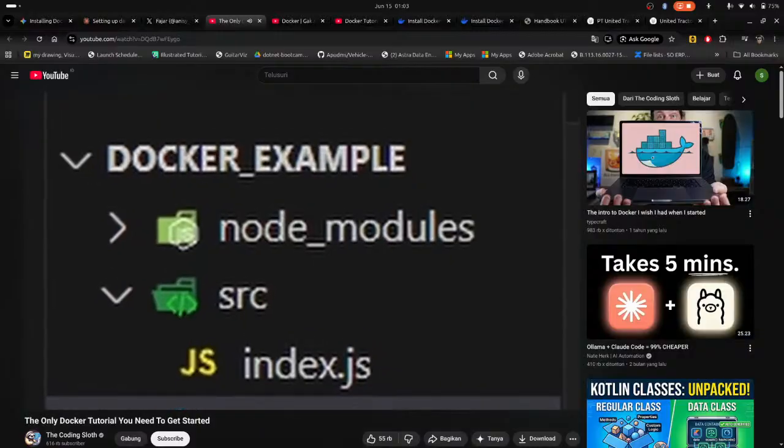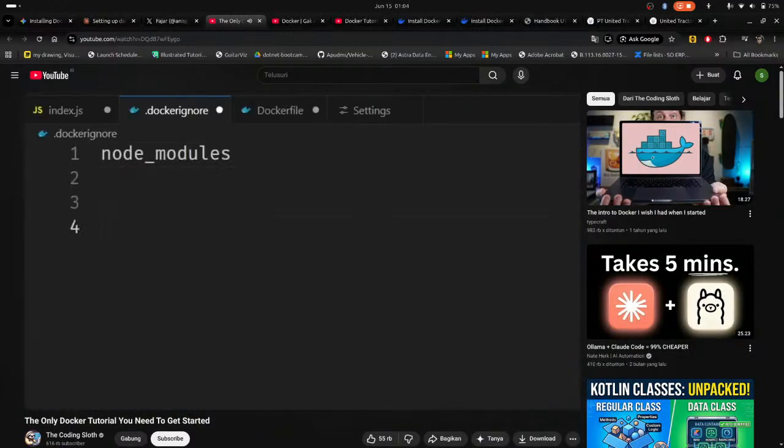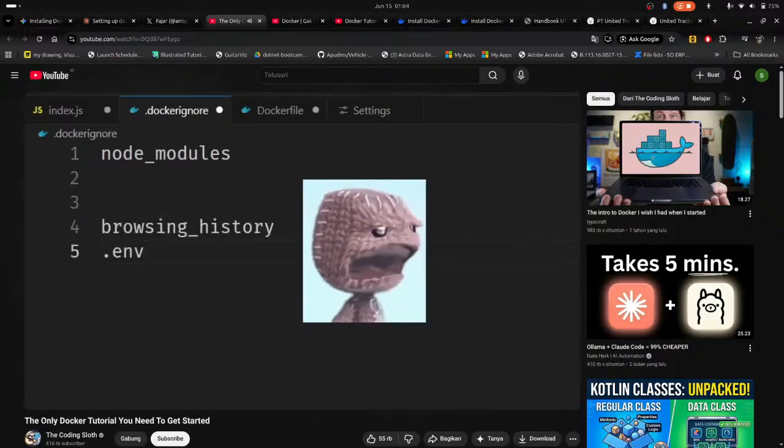We need a way to ignore that file. We can do that with a Docker ignore file. And inside that file, we're going to add the node modules folder and any other files you don't want in there. On to the next step.